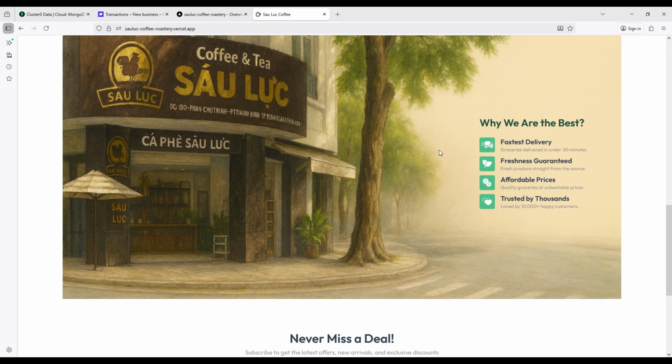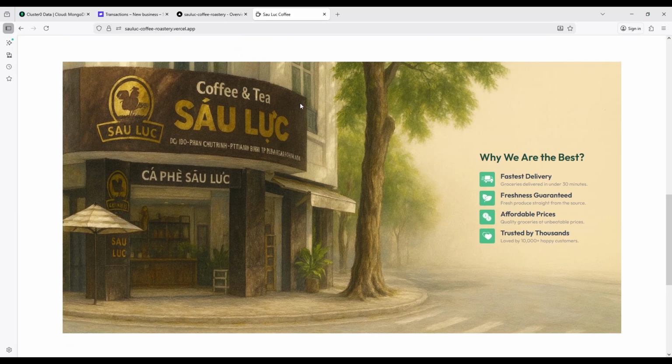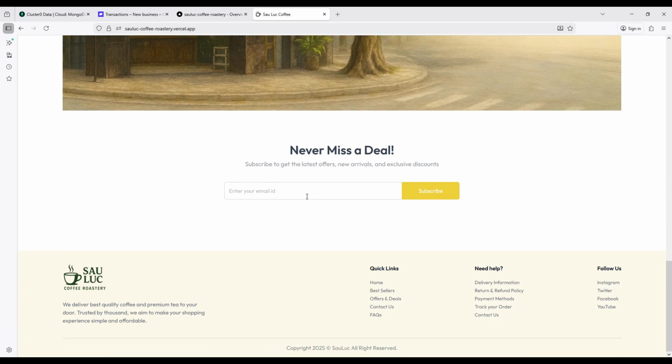And then we have the bottom banner. This is the real look of the front of the shop, located in Vietnam, transformed into paintings. And then we have this. When we enter the email and hit subscribe, the user can get future deals, something like that. But I haven't implemented this function yet. Not for now.